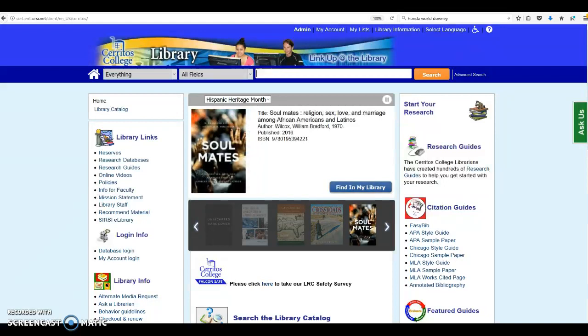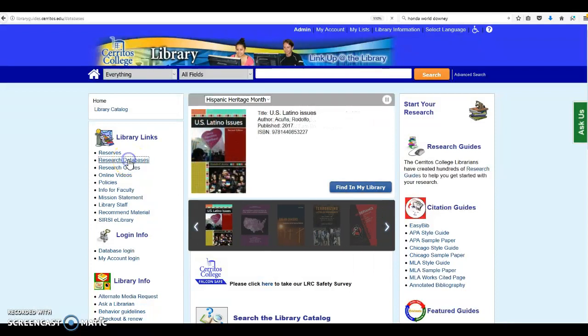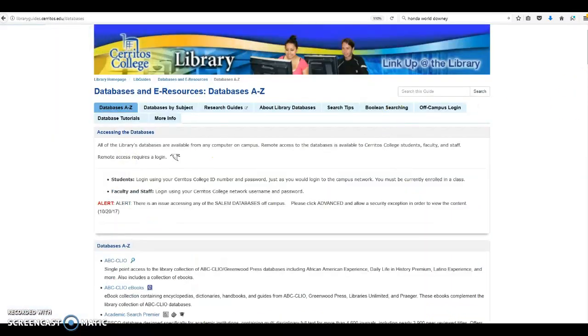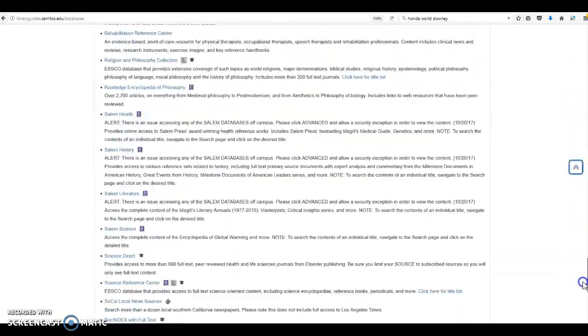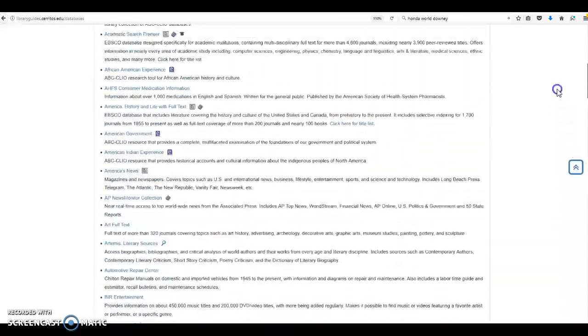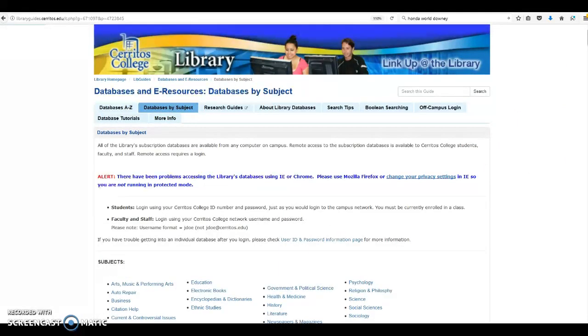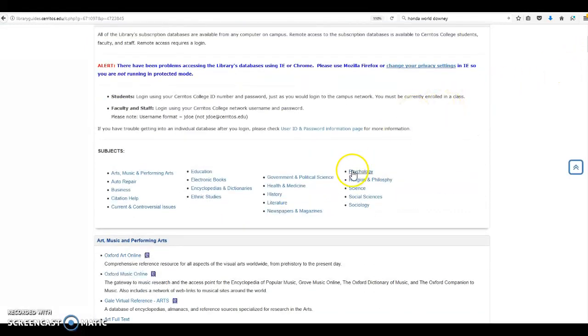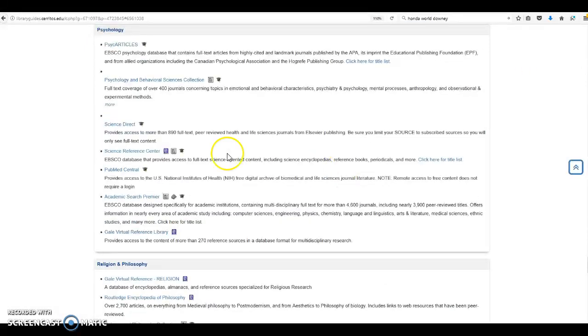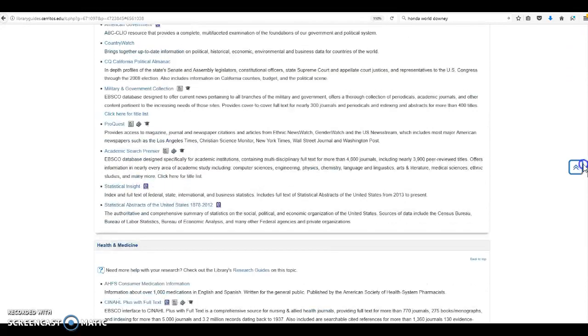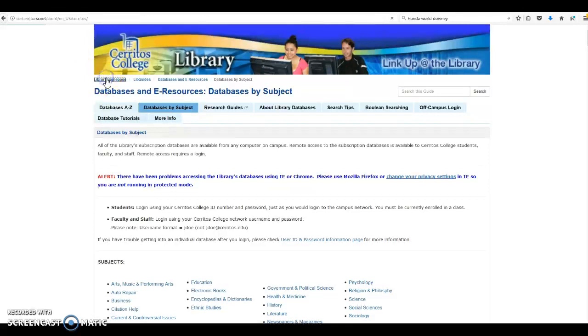So there are a couple ways to get to the databases. You can go from our homepage to the research databases, and then you get the whole list. You can pick any of them. There's a lot. You can also look at the databases by subject and then jump in that way. If you're working on psychology, you could click that and you'll see the ones that are best for psychology. Or you can go into one of the research guides on your topic.